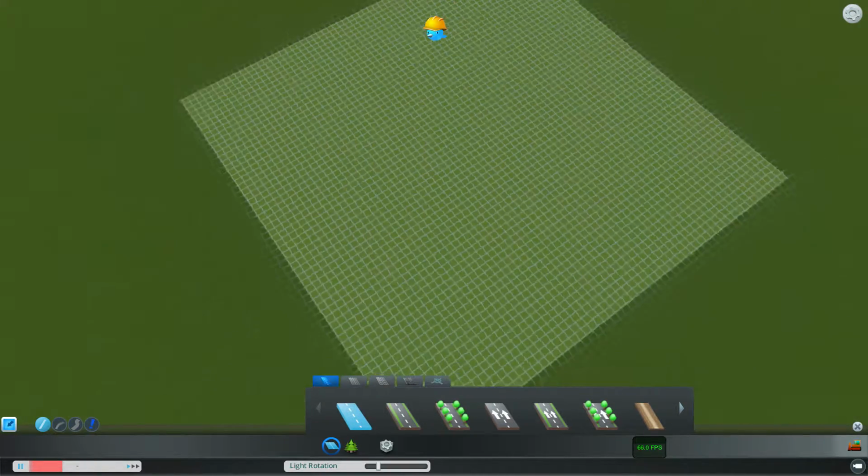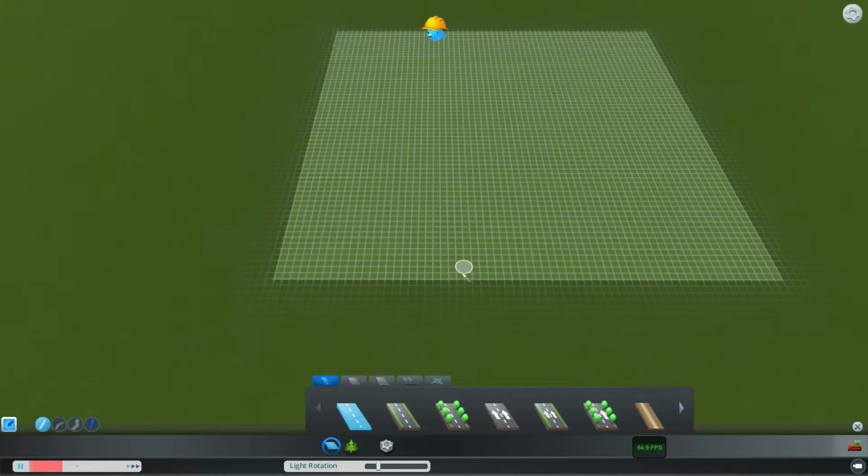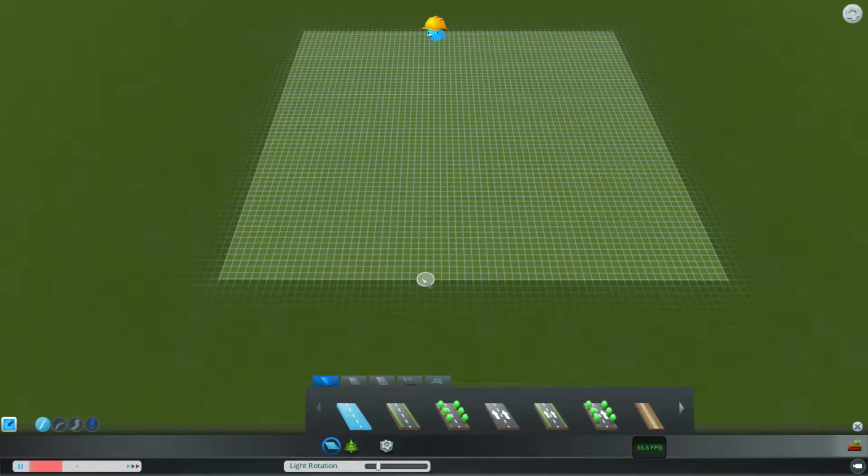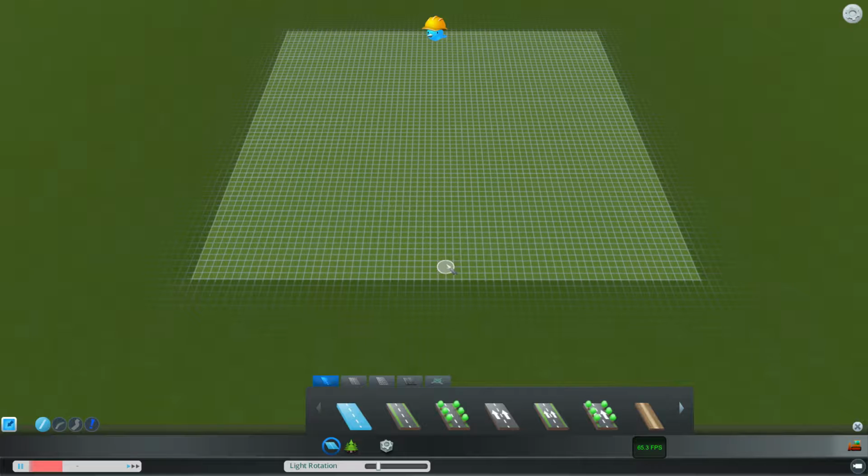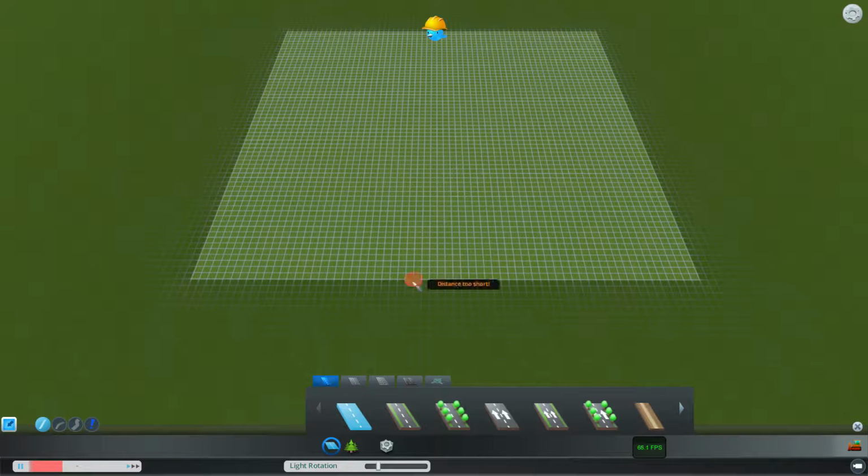So I know that, can I build right here? Let's see, what's about the center? It's about center right here. So let's go right about here. Out of editing area. Okay, so we can't go there. Can we go here? Yes.